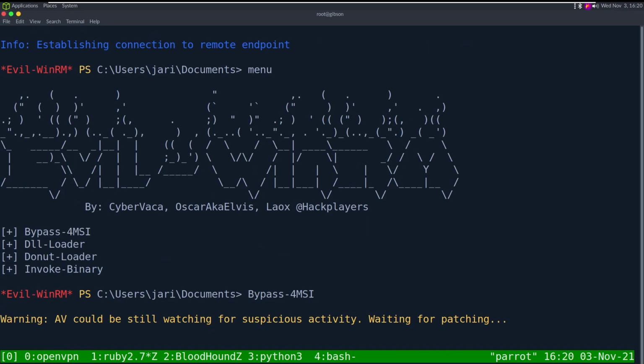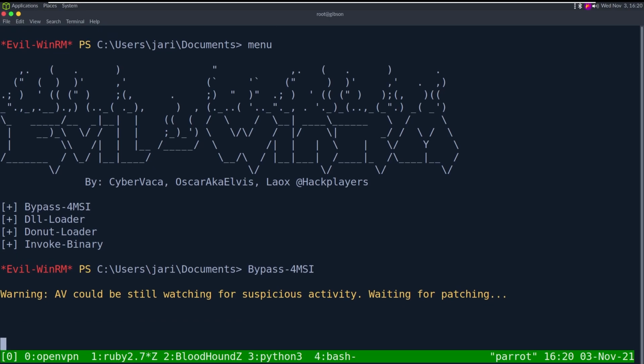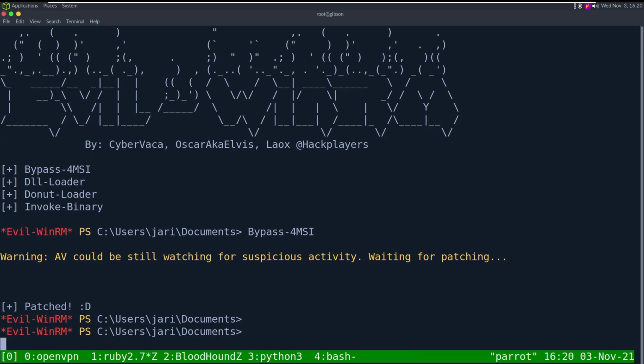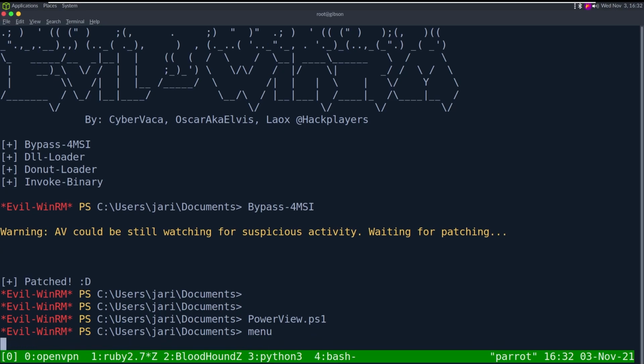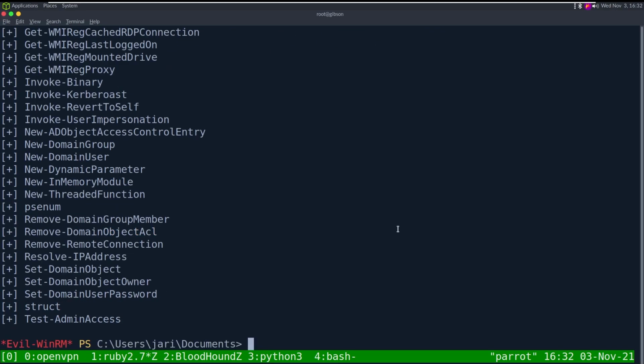So if I do menu, we should, well, let's bypass AMSI. I think we can now load PowerView if we just type PowerView.ps1 once this works. It's patched. PowerView.ps1. Let's see if it loads. It's been a while since I used Evil-WinRM to do this. And now that it's loaded, I think I type the menu command and see the extra features I have, which are from the PowerView module.